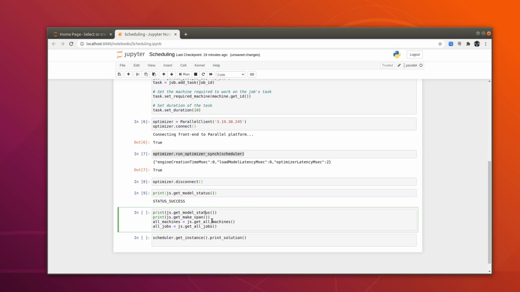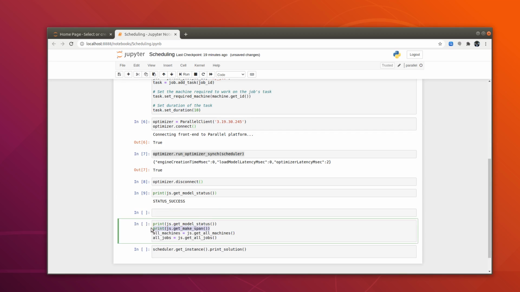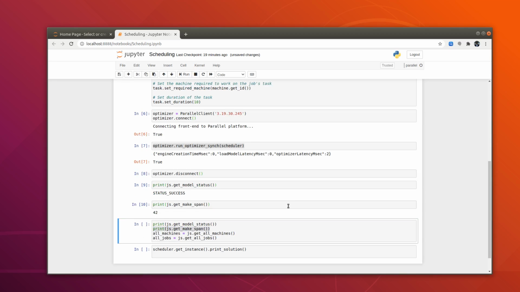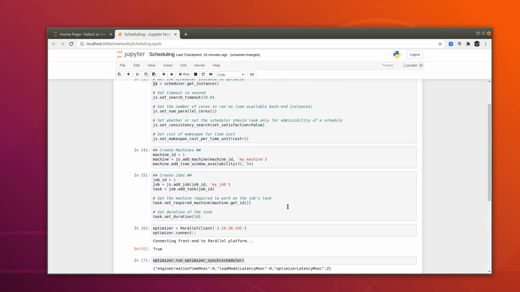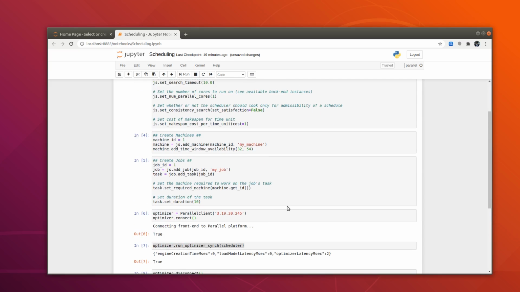And now we can also query the makespan. Let's print here, and we can see the optimal value of this: 42. And why 42? Why is pretty simple. We just defined here that the machine is available from time 32 to 54, and the duration of the task is 10. So 32 plus 10 is 42. So the total makespan, how long it's going to take to run all my tasks, is 42. We only have one task that lasts 10 units of time.